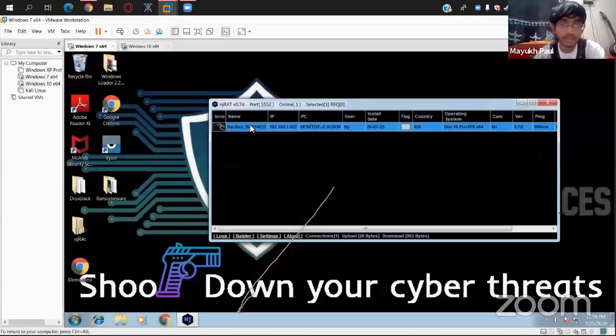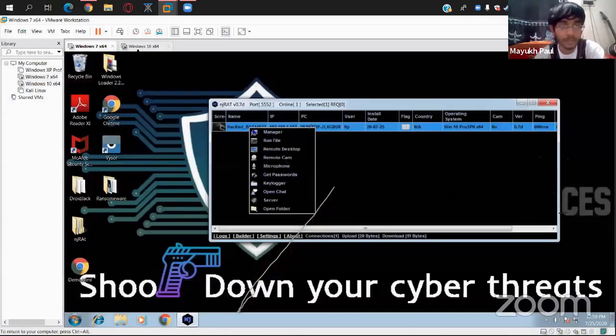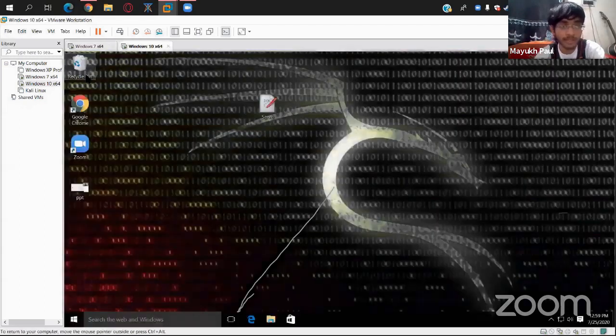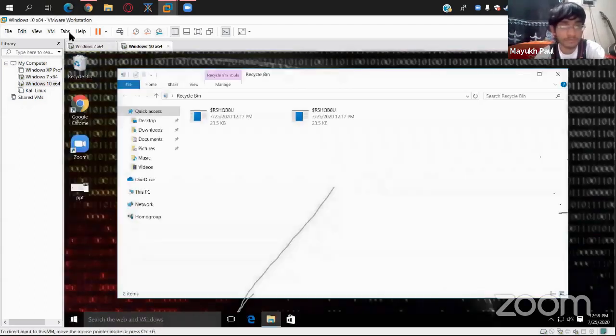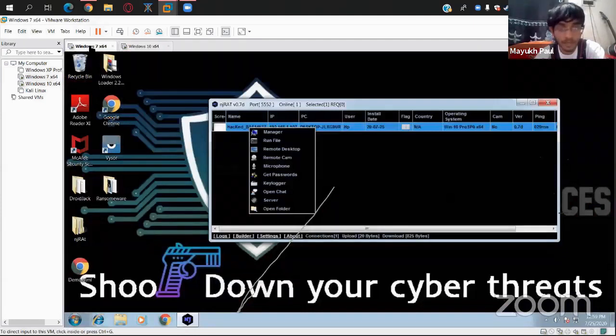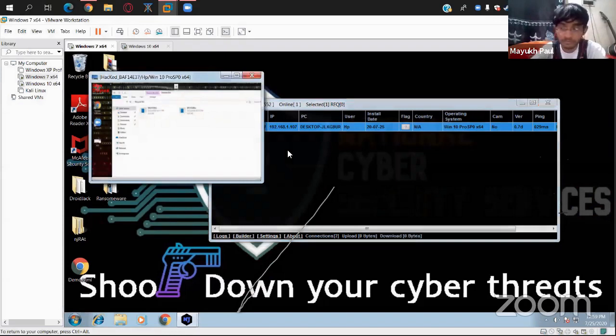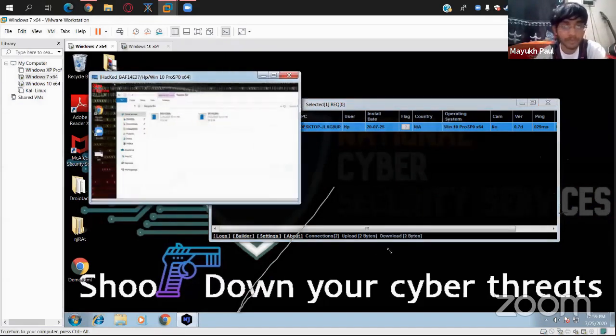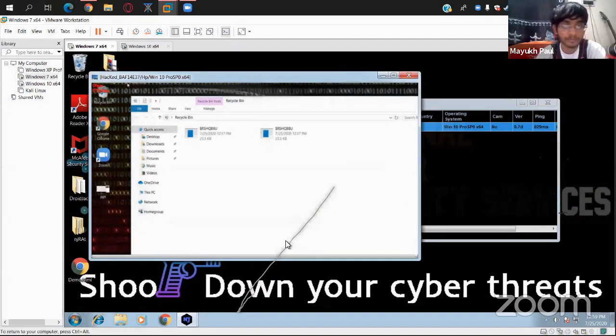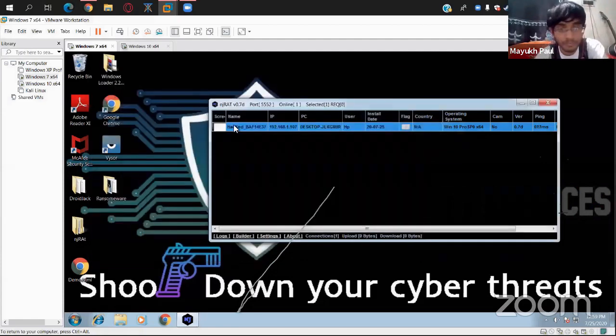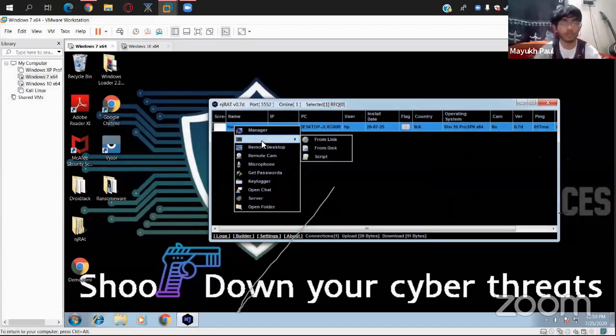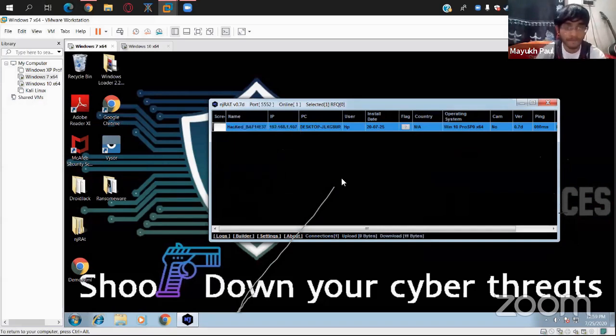Not only that, you can see what the victim is actually doing. For example, let's just open the recycle bin for now. And I'm going to create a remote desktop. I can actually see the victim's desktop. So using this particular Trojan, you can literally control the whole system. You can get passwords, you can use the microphone, anything. So that's how you can hack Windows using a Trojan.